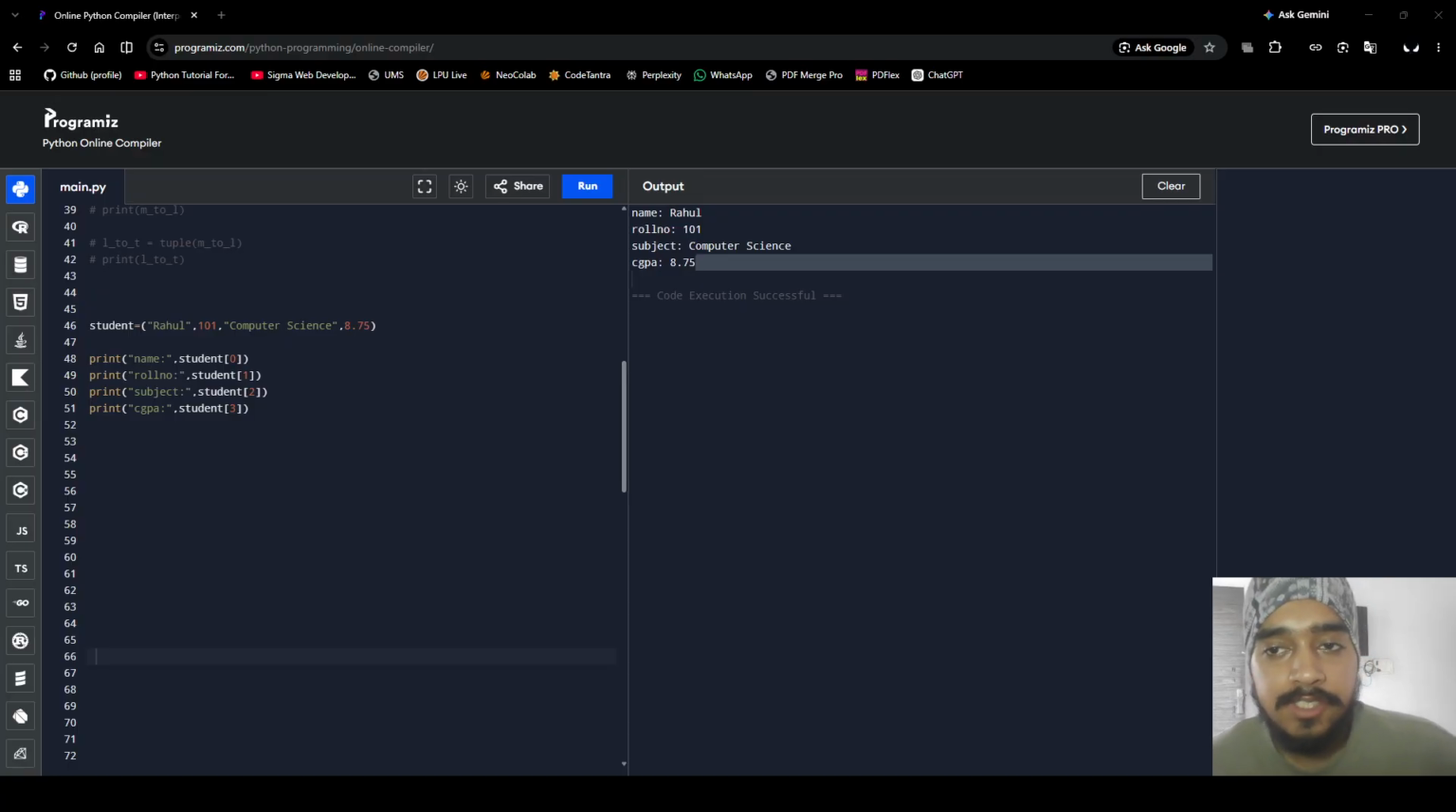Now we will differentiate between tuple versus list performance. You might wonder which one is faster. Generally, tuples are slightly faster than lists because they cannot be modified. They also use very little memory. That's why developers use tuples whenever data should remain constant.